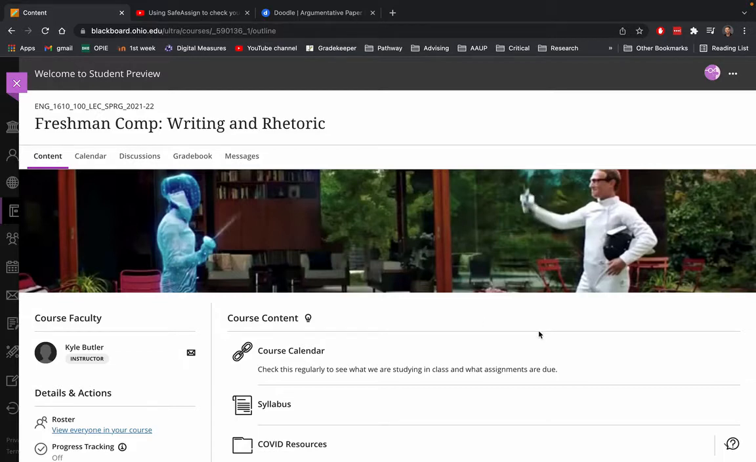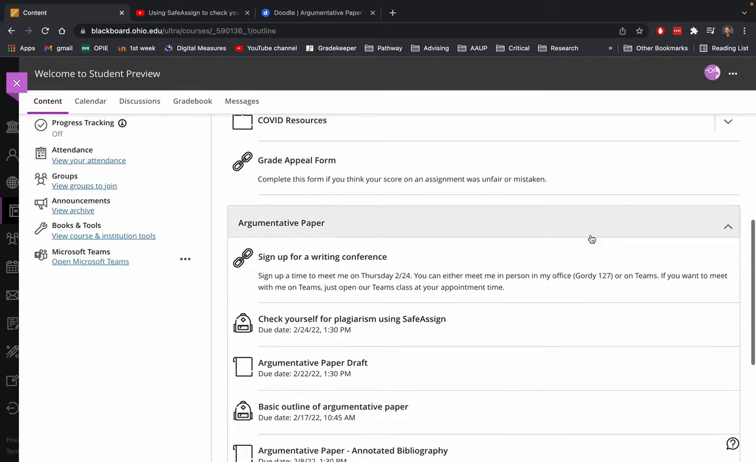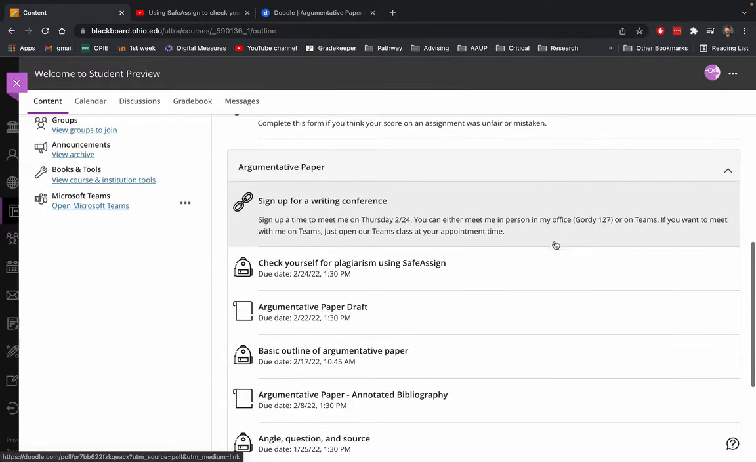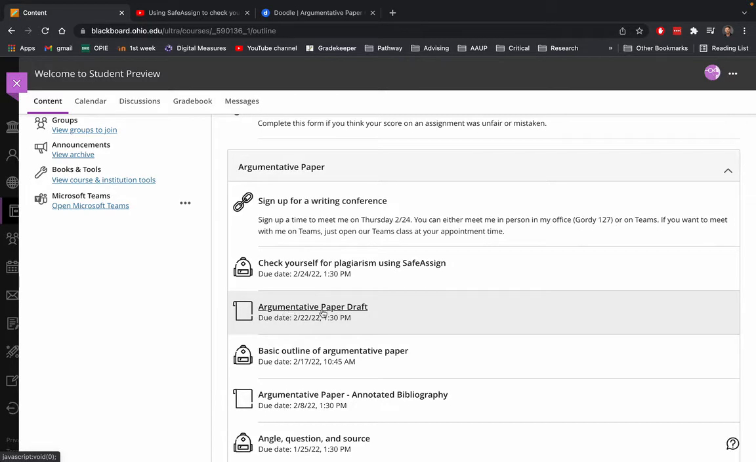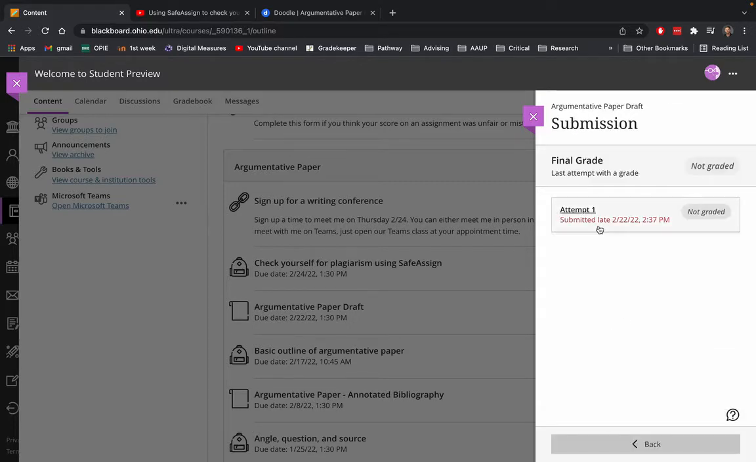And in my Blackboard course, the first thing to do is find the assignment that you want to check. So in this case, it is the draft of my argumentative paper. So I open this up. And so one of the things you see right here is the originality report. So if I click on that, it takes me here and I have to open up my attempt.